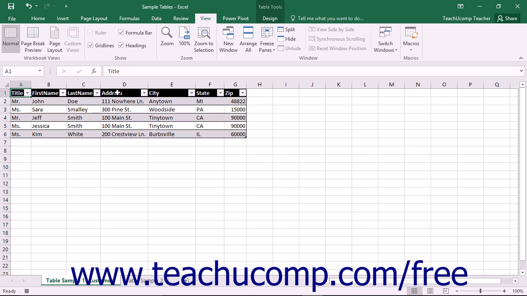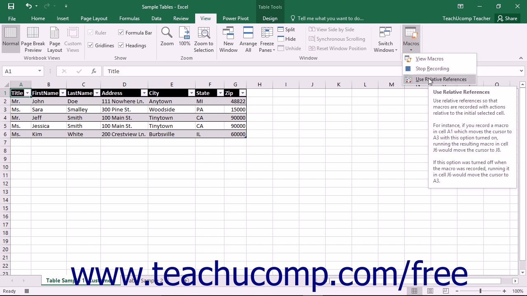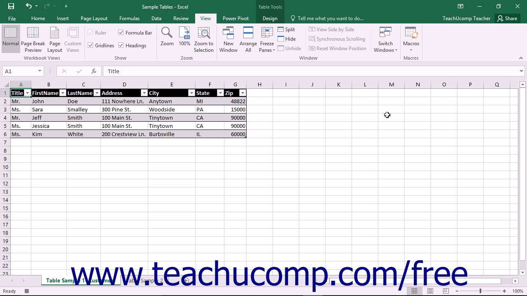To enable relative cell referencing when recording a macro, click the Macros drop-down button in the Macros button group and choose the Use Relative References command to turn it on. By default, Excel macros will use absolute references. To switch back to absolute cell referencing when recording a macro, you would simply click the Macros drop-down button in the Macros button group again and select the Use Relative References command again to turn it back off.